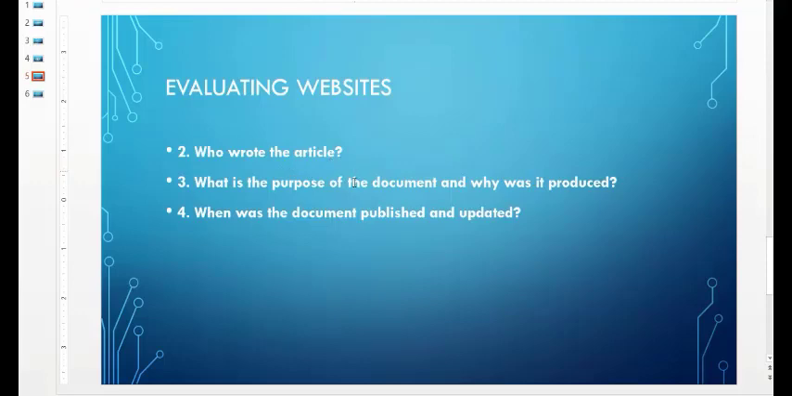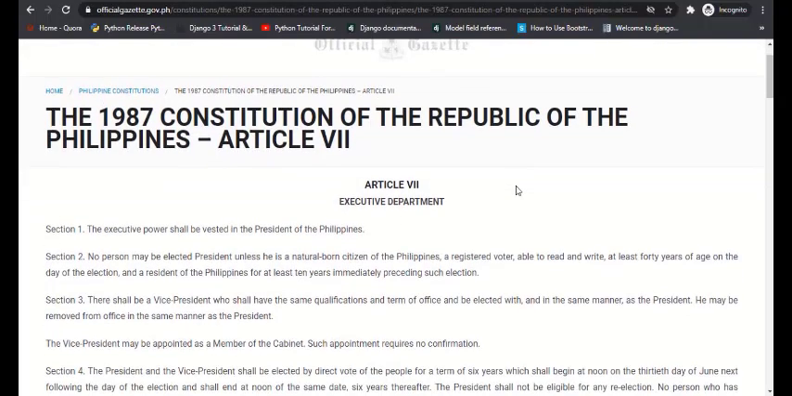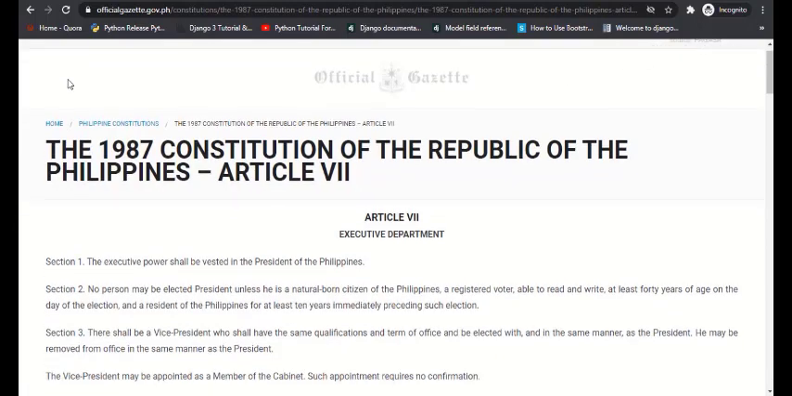check who wrote the article. What is the purpose of the document and why was it produced? When was the document published and updated? So using the same example, sino ba ang author nito? Hanapin natin dito sa mga to. So, ang source dito is, sorry, let's see this one.